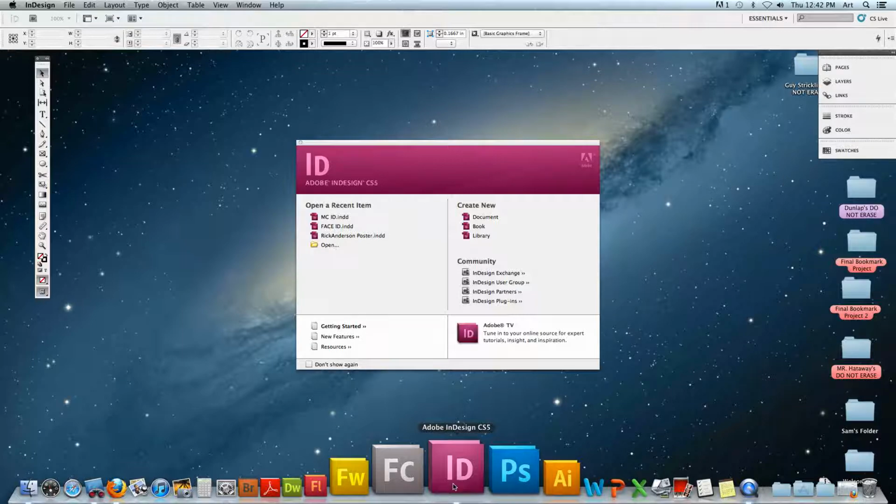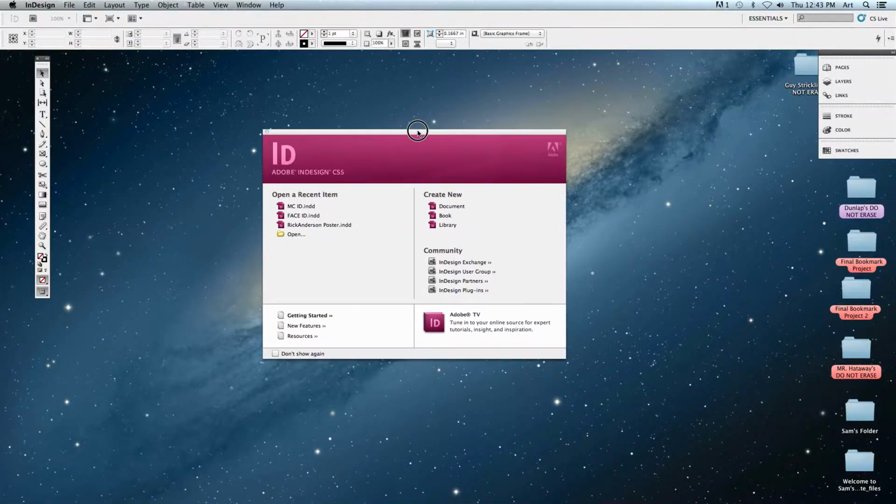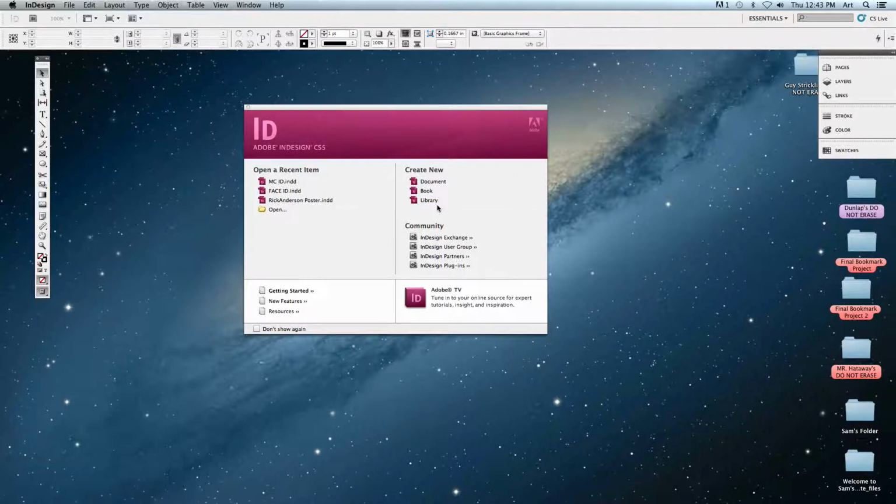And if you've ever worked in any Adobe software, they all kind of look the same. The first thing you're going to see is a window in the middle of it that allows you to create new documents. You can also open up any old documents. You can see someone's been working on another InDesign document over here. I'm just going to go ahead and create a new document to give you the brief tour of InDesign. So I'm going to create a new document.